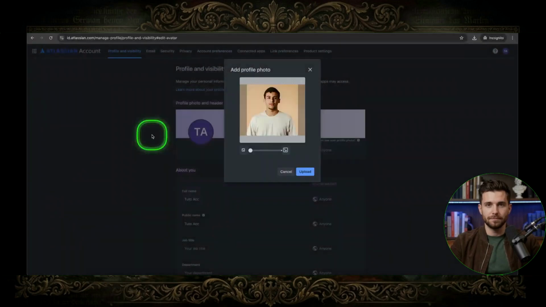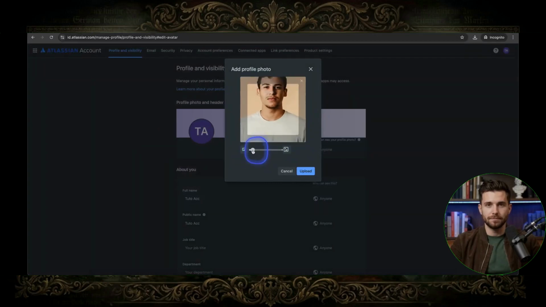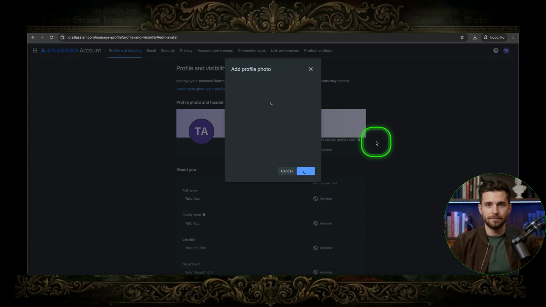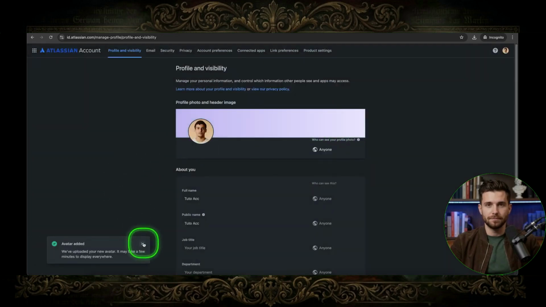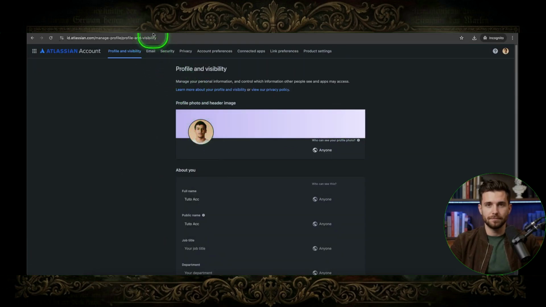Select Upload a Photo to browse your computer's files. Pick your desired image, then adjust the scale and position until you're satisfied. Hit the Upload button to confirm. Your new image will now be saved to your Atlassian account.